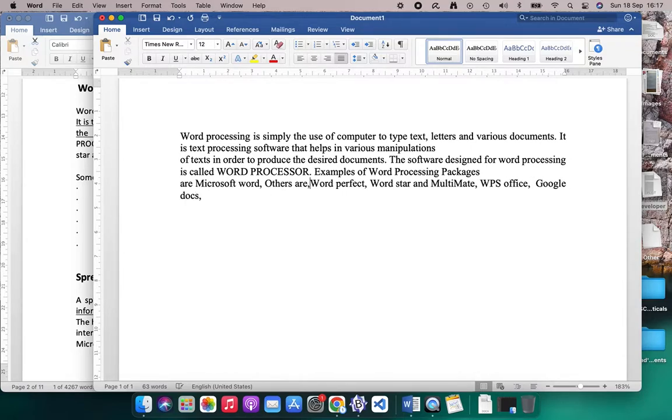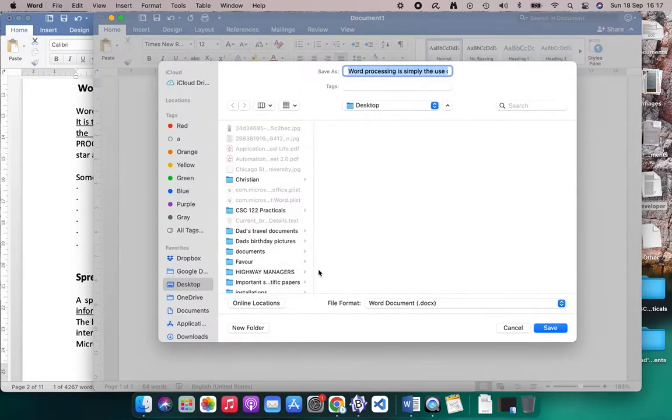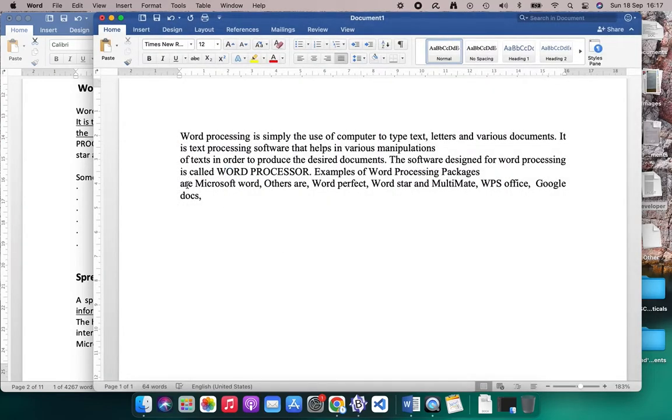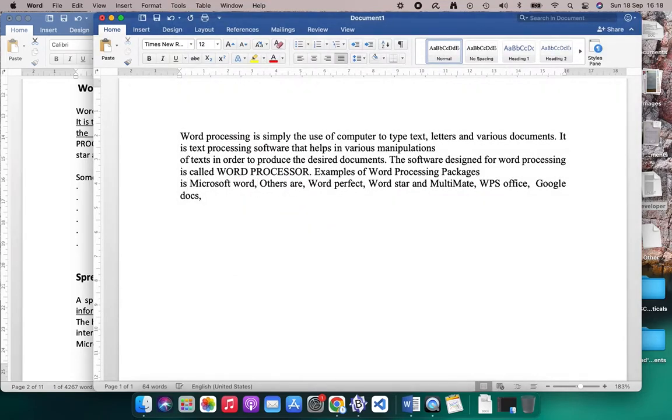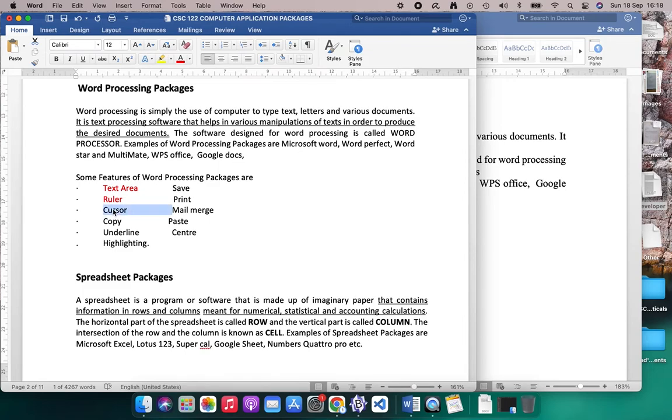Others are WordPerfect, WordStar. Okay, an example of a word processing package is Microsoft Word. Oh, sorry, I hit the save shortcut almost without thinking. It's a good practice to save. Alright, so that's the cursor.